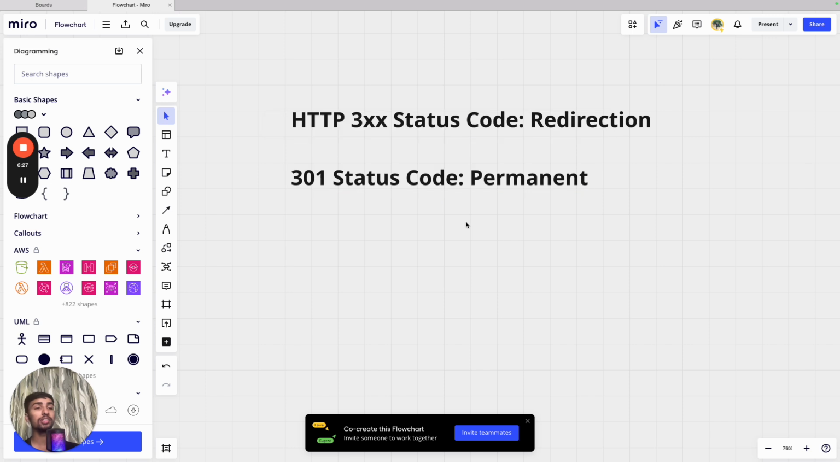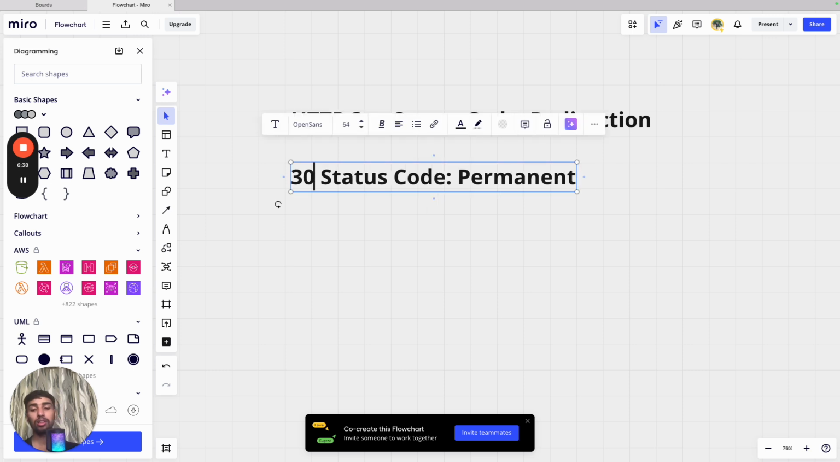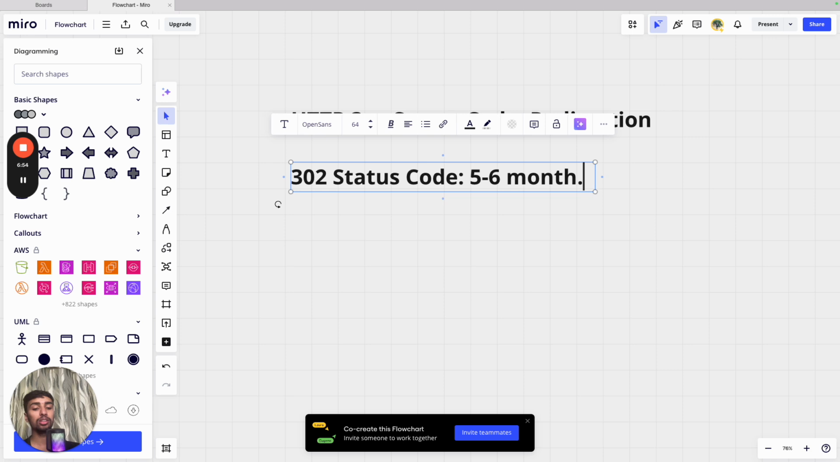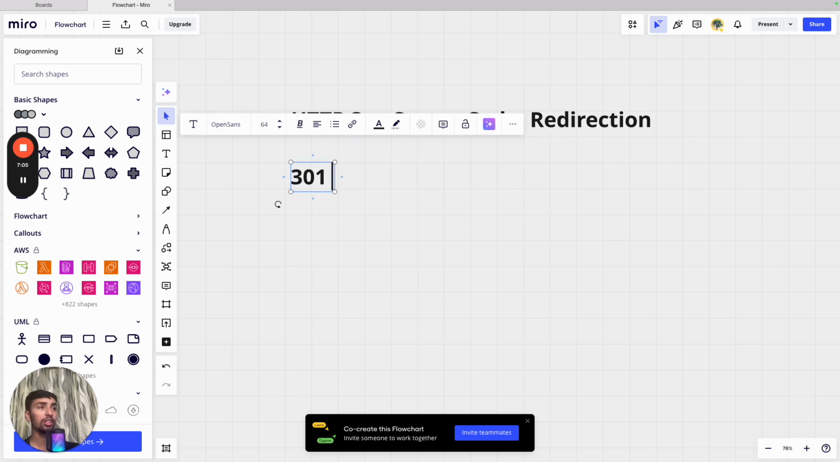So the main difference is 301 will pass the link juice, so that means authority will be passed from that link to the new link. But if we do 302, the link will not pass the authority, right? So basically that is the only difference here. A 302 status code means temporary redirection. In the meantime, if we do 302 redirection for 5-6 months, then generally the Google crawler or bot will consider this a 301 redirection because it has been many months. But generally what we should consider is 301 redirection.